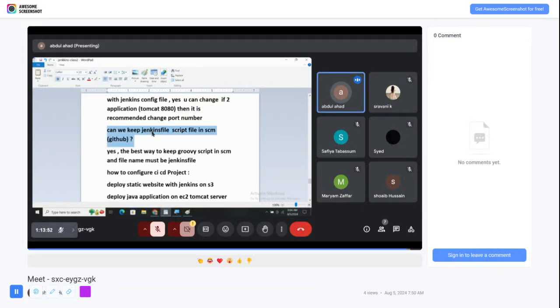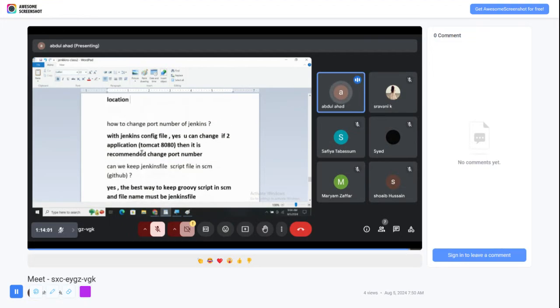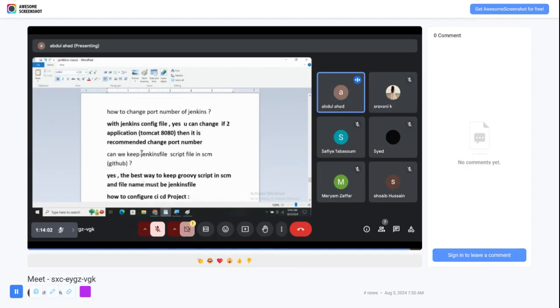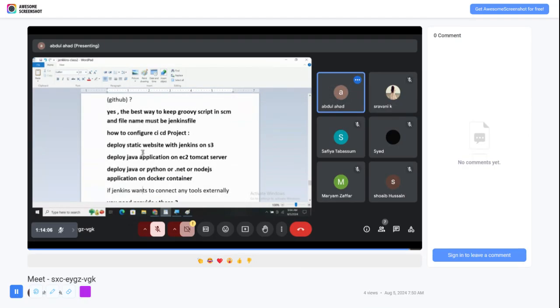Can we keep Jenkins files and script files in SCM? Yes. So these are the questions here. I'll give the steps for the password file, the port number file, and the backup steps also. And how to configure CI/CD projects. Deploy static, that means at least a Java application on Tomcat, or a static website on S3. You should know about this, or a Python application, Node.js application, or .NET application. If you work on these at least, you can crack your interview very easily with these kinds of options.